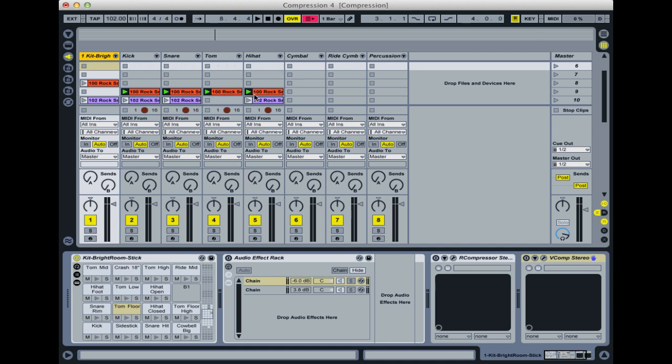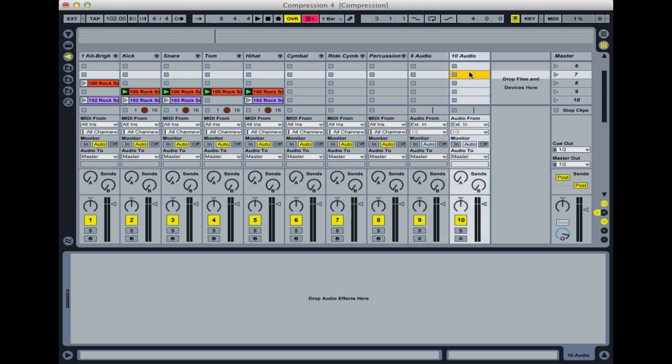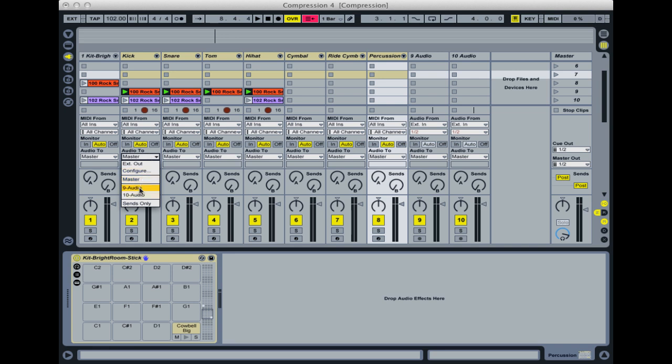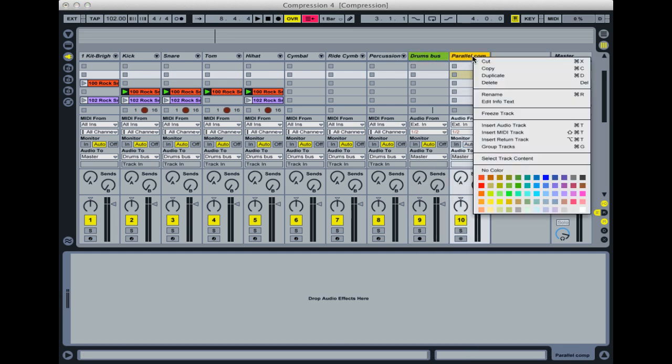So in this case, what we're going to do is just create another 2 audio tracks. Insert audio track here, Command T or Control T on PC. And we're just going to route all of these tracks to the first one. So kick and then percussion. If I hold shift, I can select all of them at once and set audio to 9 audio. I'm going to actually rename that drums bus. And then on the final one, parallel comp. And I like to color them so that they stand out as bus tracks.